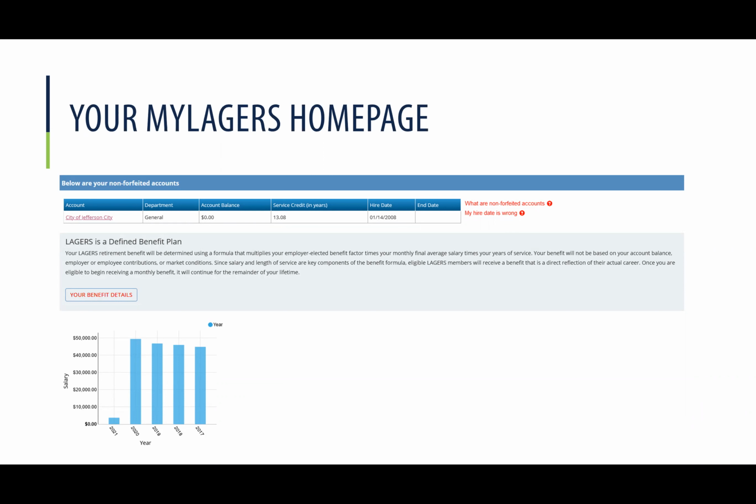And so here it's going to list for you your accounts in the LAGERS system. We cover over 800 different unique employers, and so it's possible and actually quite probable that people have multiple accounts under the LAGERS system. If you have more than one account, they'll all be listed here and you'll be able to link to those accounts and drill down to further information.